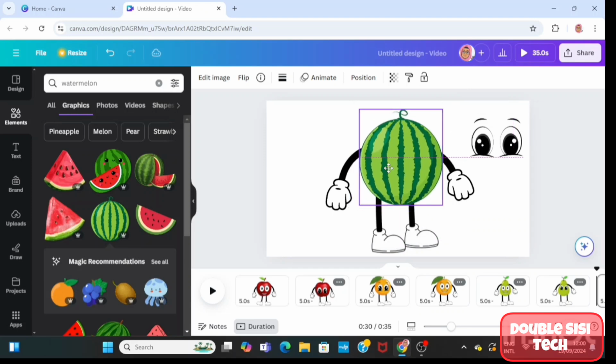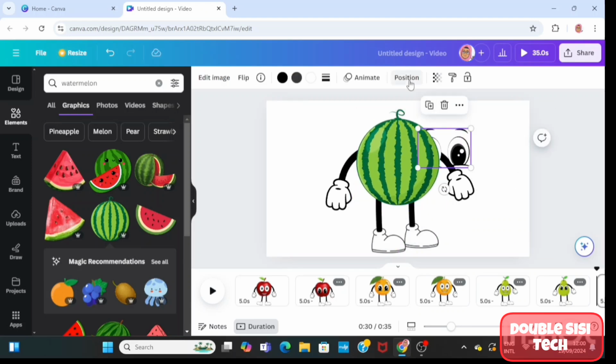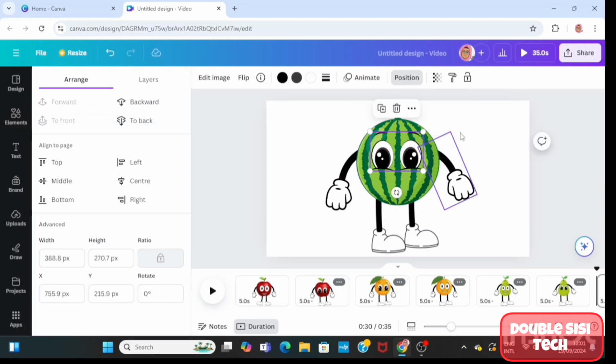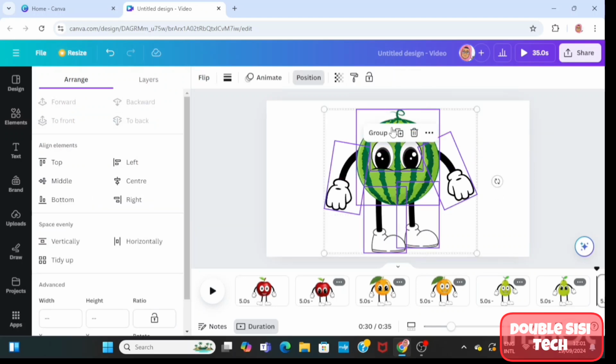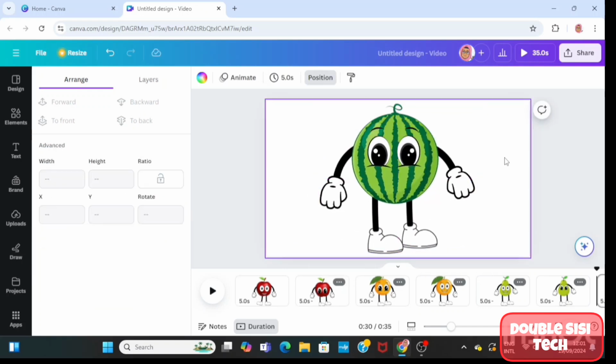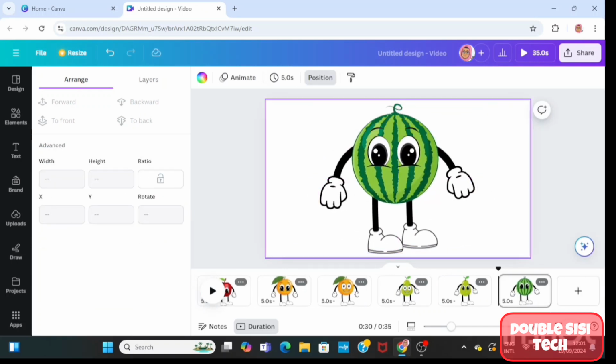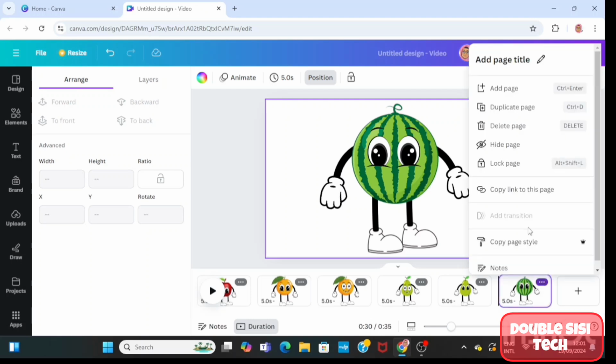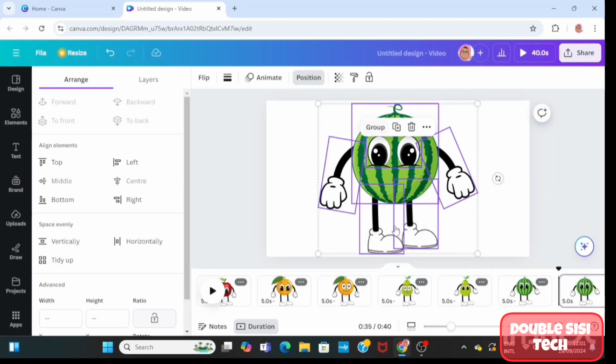Adjust it, then bring the eyes, then position it forward. You can see this is cool. I'm going to go ahead and group it, then it's now whole. I'm going to duplicate this page because I want to make a watermelon with the face.